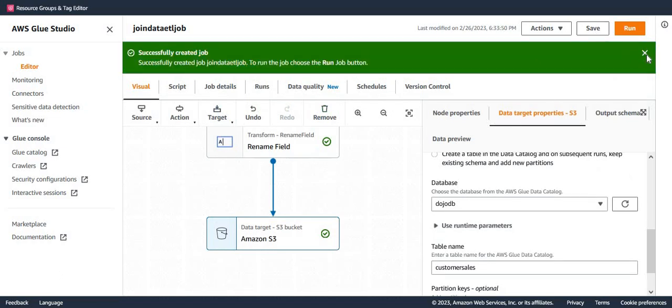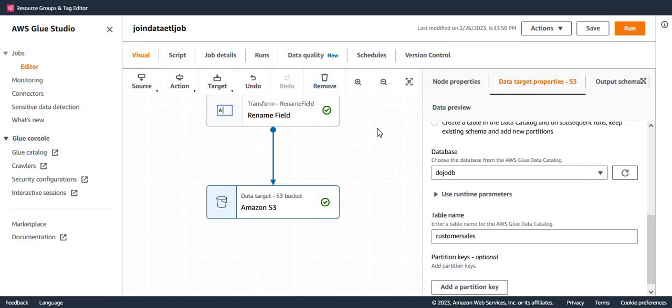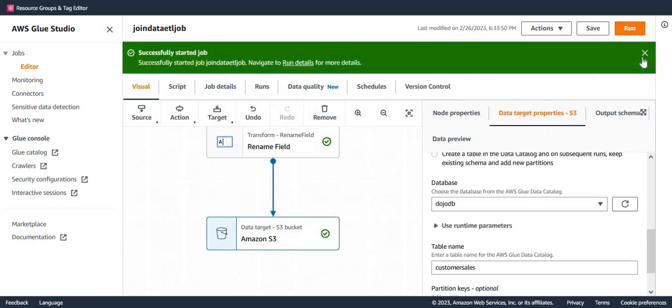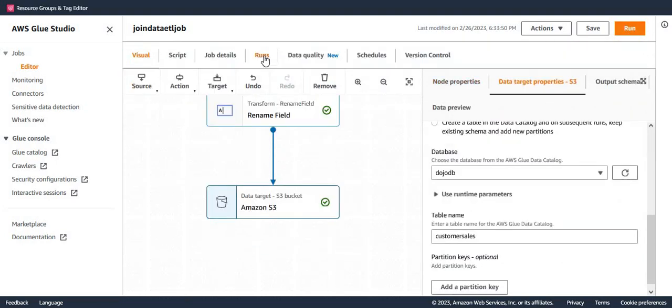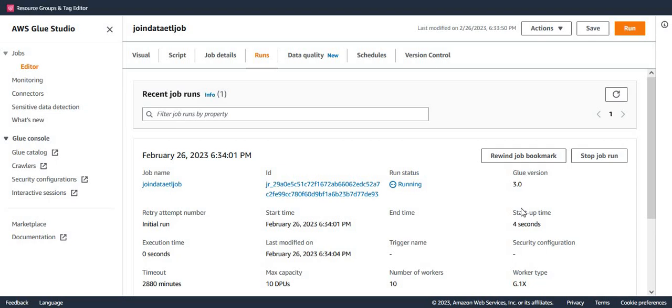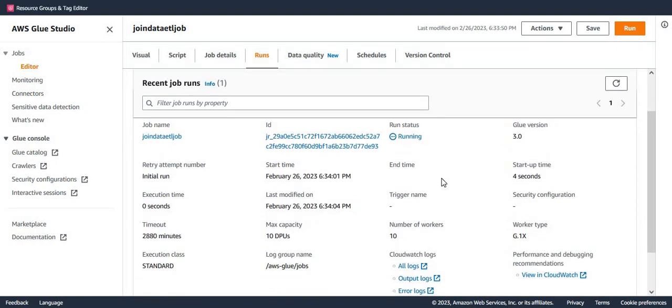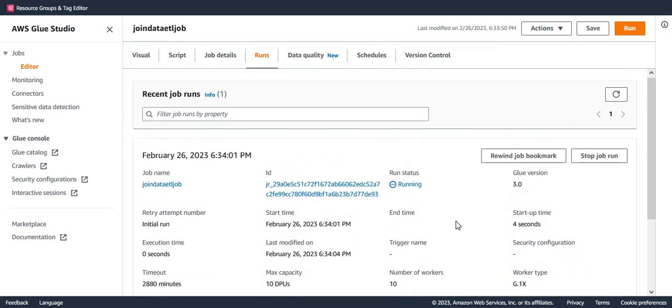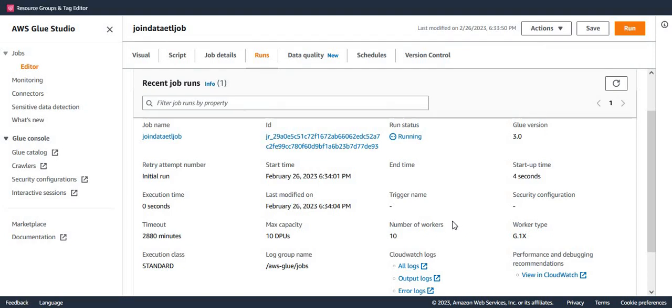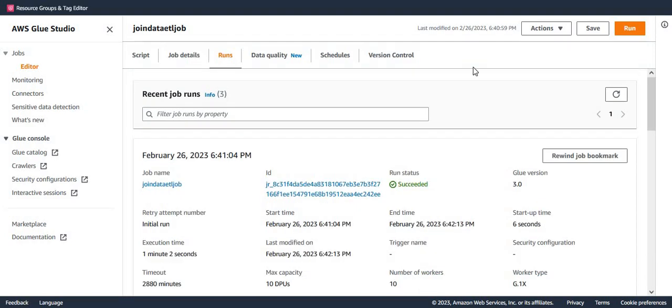I'm now good to go and run this Glue job to show the joining of datasets. So I simply click on the run button. And if I go to my runs tab, I can see my job execution is in progress. So let's wait till job execution is complete, and then I will show you how the output looks. Okay, so you can see the job has succeeded.